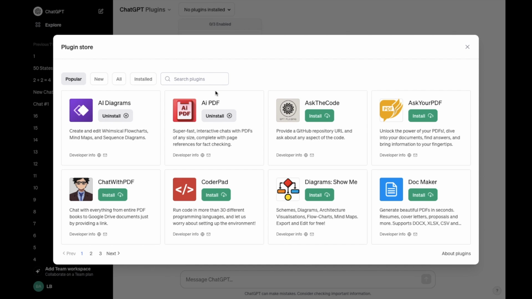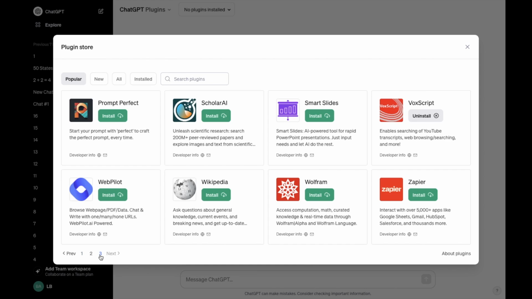Now, once you're into the plugin store, what you can also do is go to the search bar and then search up Wikipedia if you want. Or what else you can do is go to this third option right here, the third page to where it says Wikipedia right here. Ask questions about general knowledge, current events, and breaking news. And it'll use Wikipedia to its advantage. We're going to go ahead here and press on install.